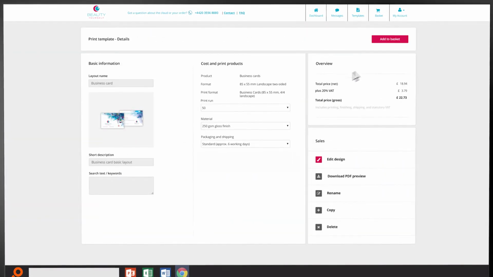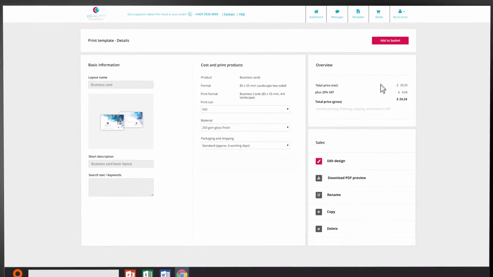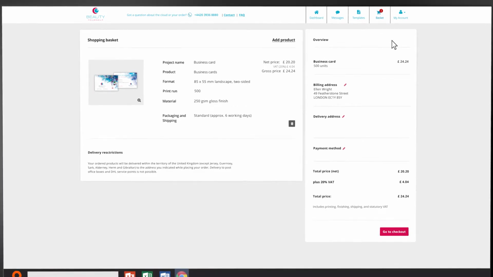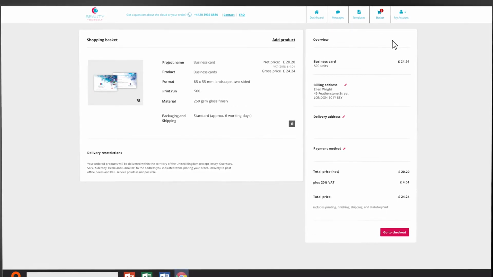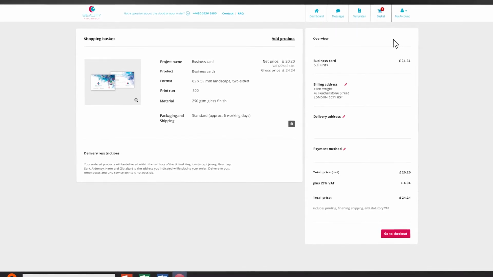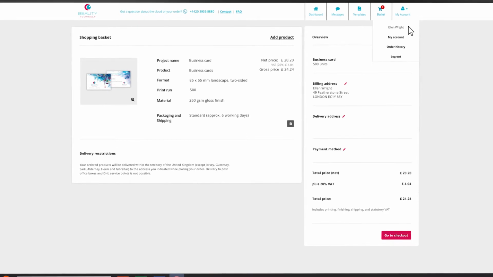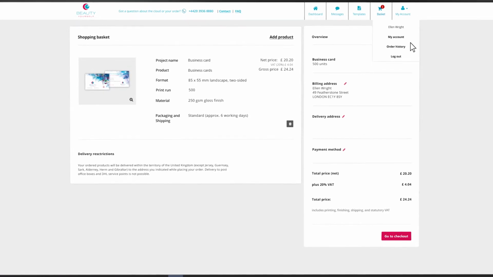Next, configure your printed product as desired. The price will be updated in real time to reflect changes as you make them. You can then check your configuration again in the shopping basket before you go ahead and order, in just 4 easy steps. In My Account, you'll find your order history and further information about your account.